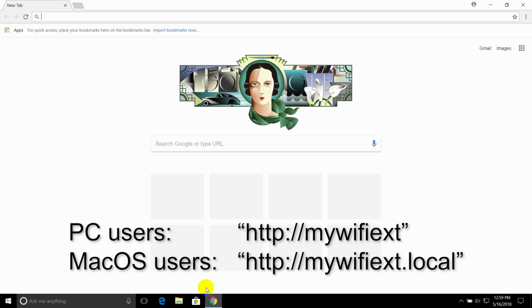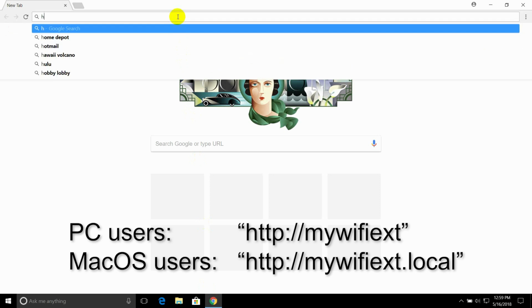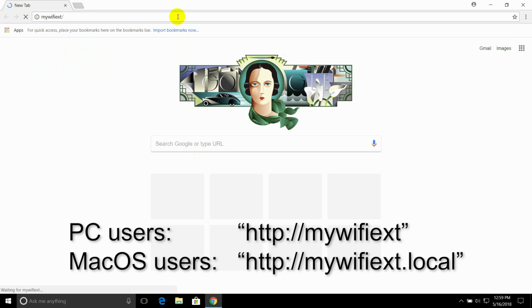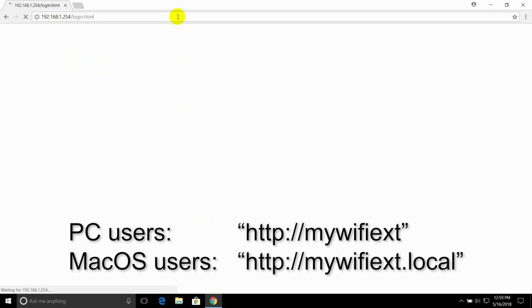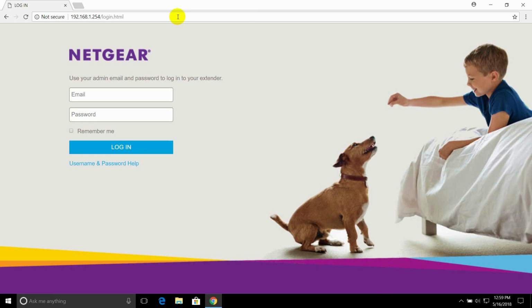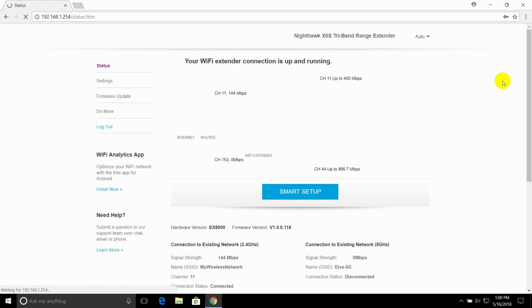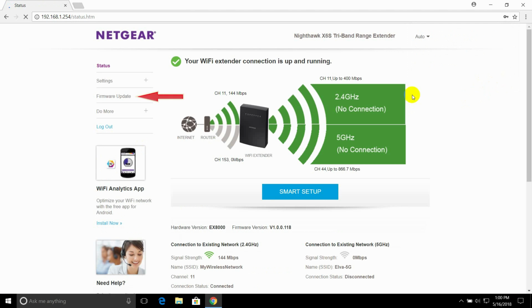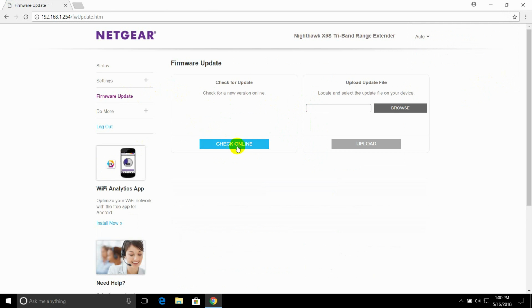Open a browser and navigate to http://mywifi.ext if you use PC, or if you use Mac OS, type http://mywifi.ext.local instead. Log into the extender's interface. To begin, click on Firmware Update, and then click on Check Online.